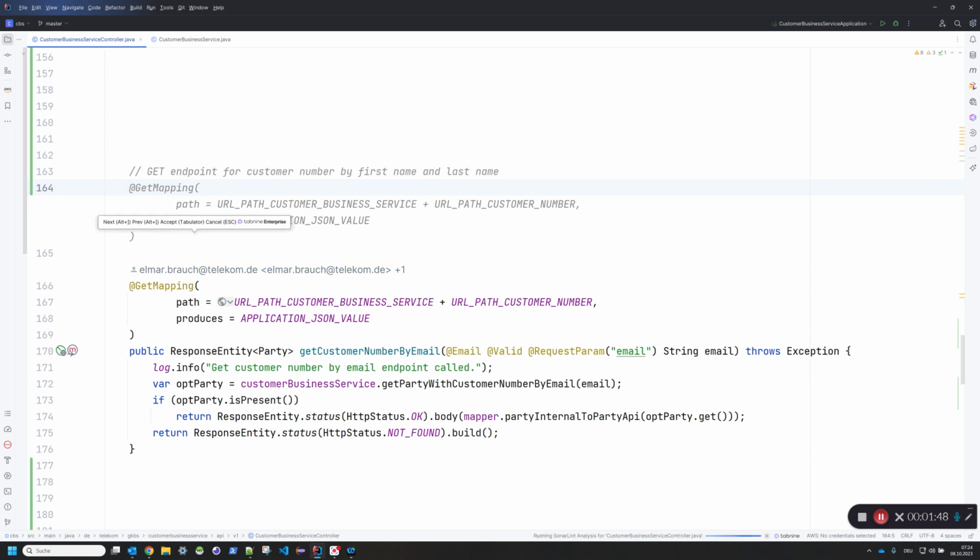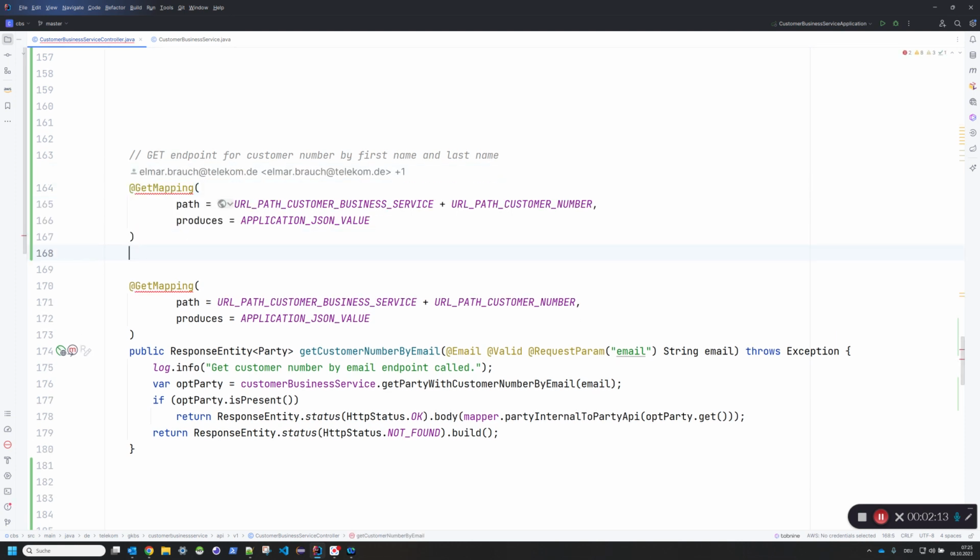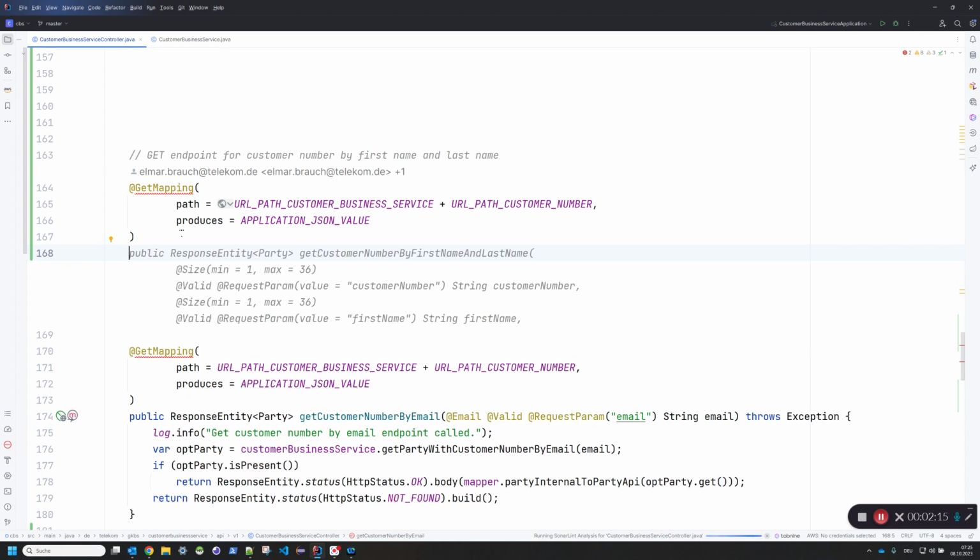Now I go to the next line. I get directly a suggestion about the annotation I need to have an HTTP GET endpoint in my Spring application. So I have to use a GET mapping, and it defines the path I'm going to use. Yeah, probably the same one as I used in the method below. The difference will be the parameters, and it will produce application JSON.